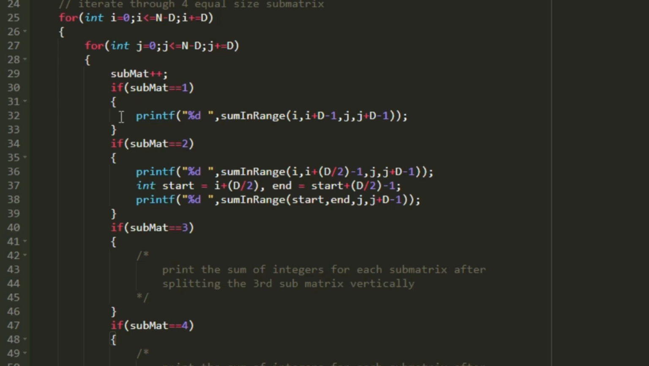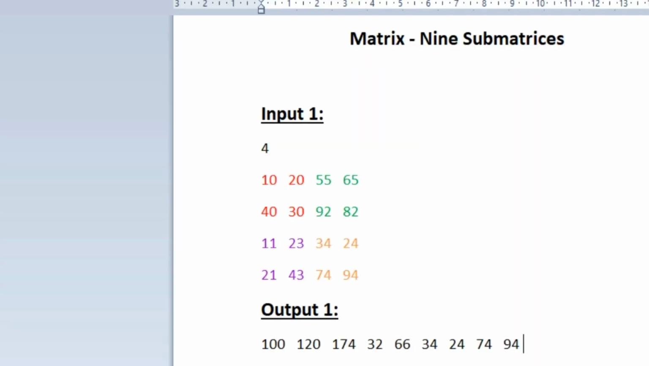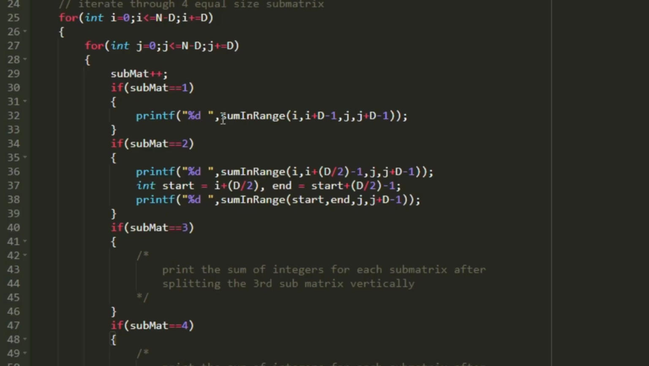For the first submatrix, we were given to add all the integers in the first submatrix. For the submatrix, 10 is the starting integer and 30 is the ending integer. So totally there are 4 integers in the first submatrix, and the value of ij will be the first integer in the submatrix. So initially ij will be pointing to 10, and if we know the starting index and the size of the submatrix, then we can easily determine the index of the integer 30.